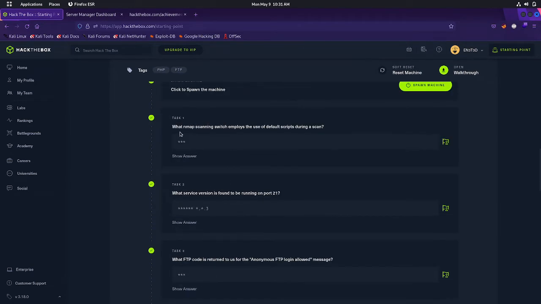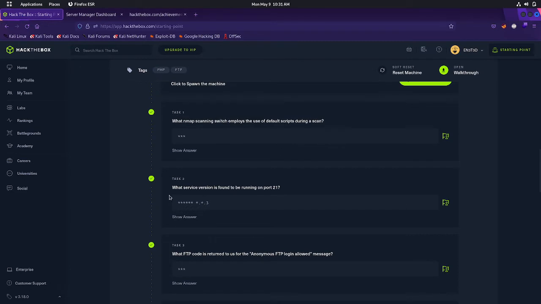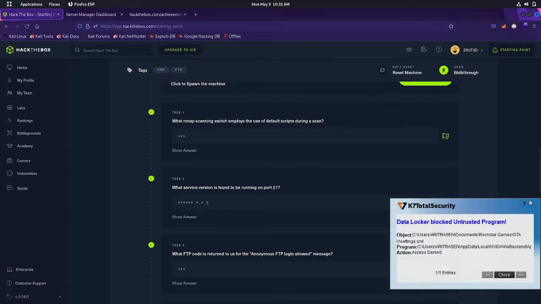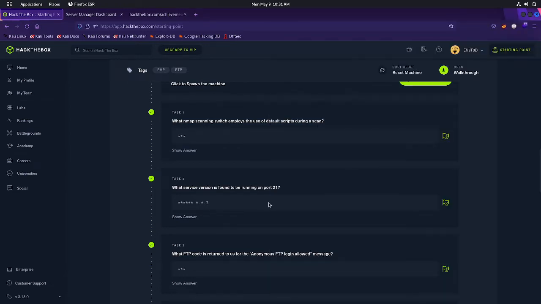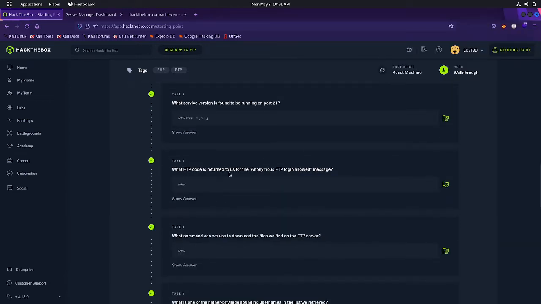Here I can see which nmap switch should apply. So the answer will be -sC. Which service version is found? There it is, vsFTPd 3.0.3. And what FTP code is written for the anonymous FTP login?